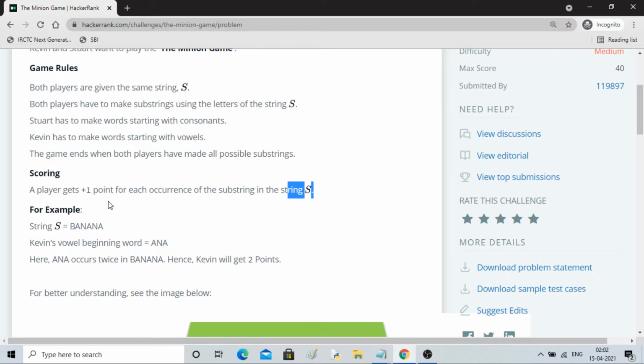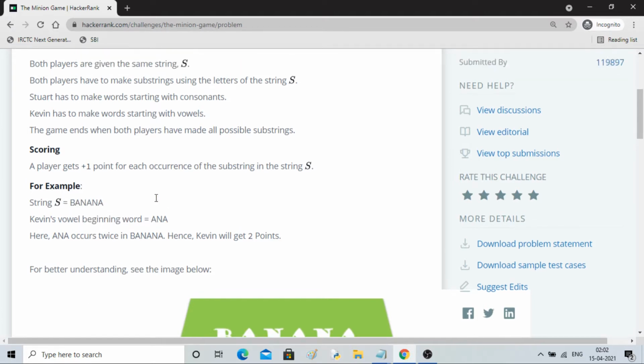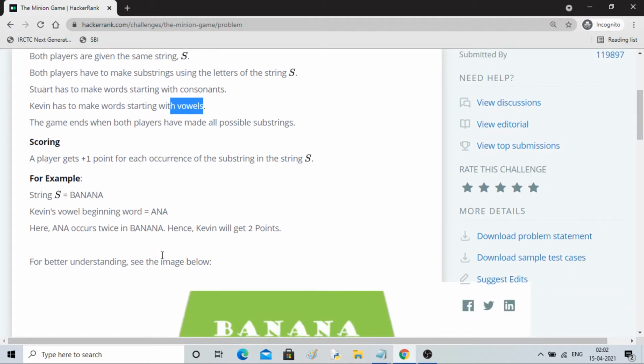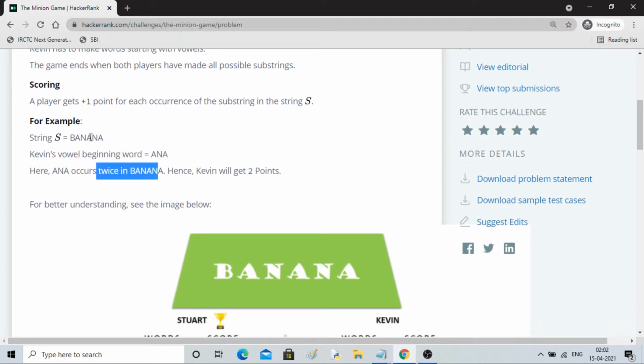For example, S is BANANA. Kevin's beginning word will be ANA, since Kevin can make words from vowels only, and the first letter is a vowel here. He made a word called ANA. Now ANA occurs twice in BANANA: first is this, and the second is this. So 2 occurrences means Kevin will get 2 points.